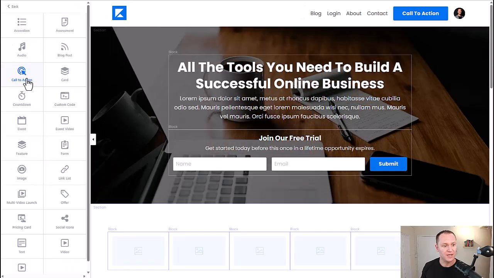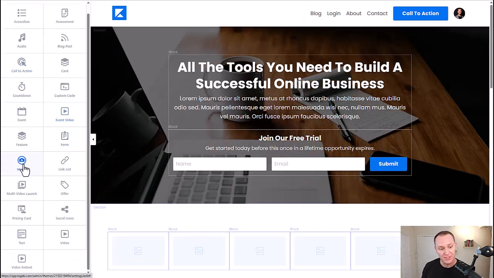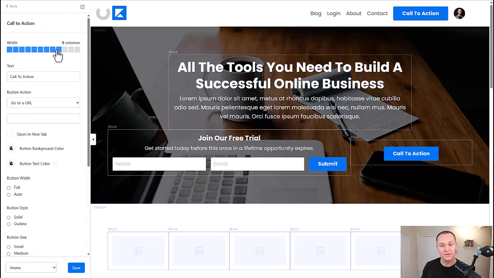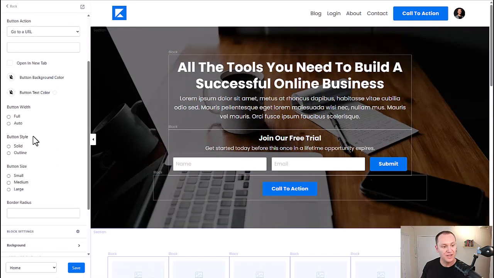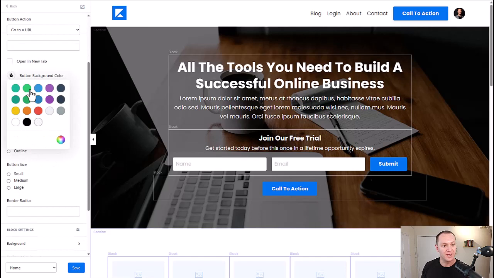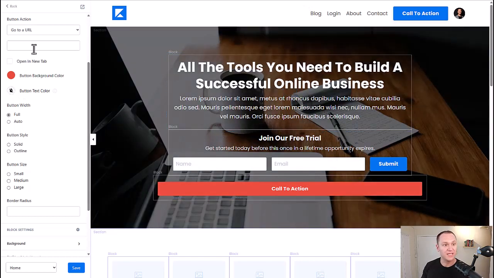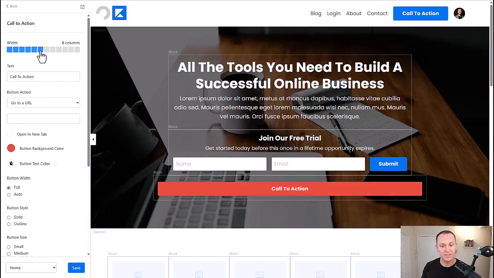I'm going to get rid of that though. If I wanted to add an image, I could. If I wanted to add a call to action, I could as well. And we can adjust the size of the call to action. You can decide if you want the button color to be something different, like red. The button text color you can change. If you want it to be full, it's going to take up all that space. Okay, so we can shrink this a bit, have it look a bit neater.